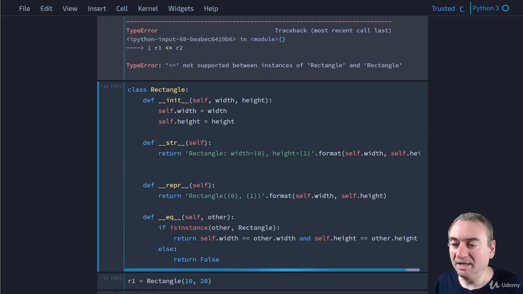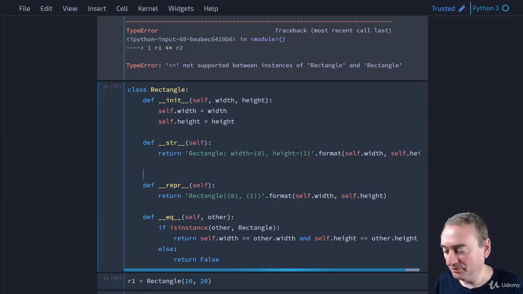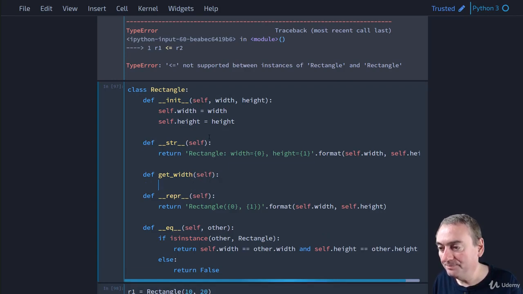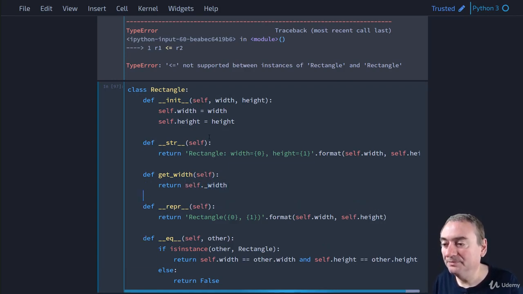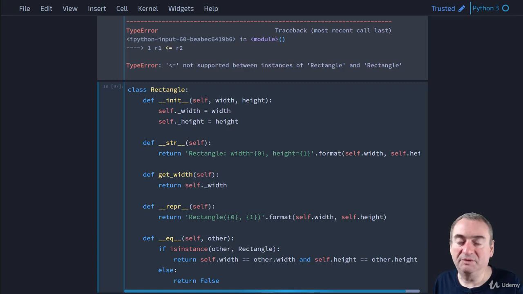So what do I mean by getter and setter methods? Well, let me show you. Let's say we write a getter method. So basically, I'm just going to say get width. And here we're just going to return self._width. Well, self.width. So the first thing I'm going to do here is make width and height private variables.